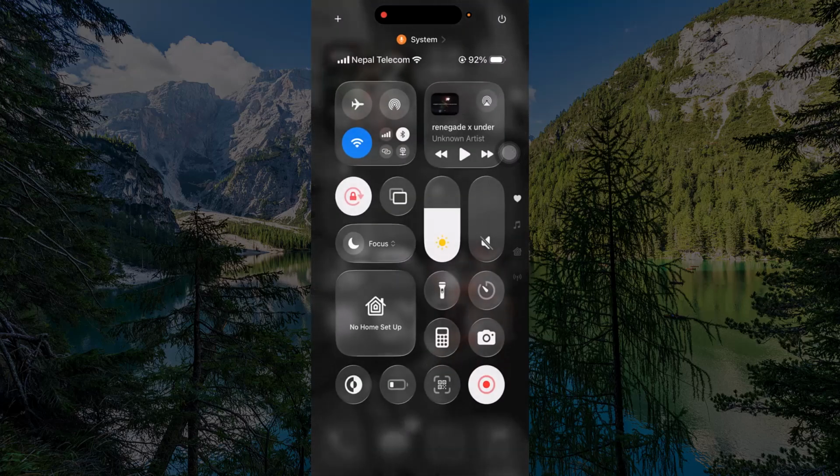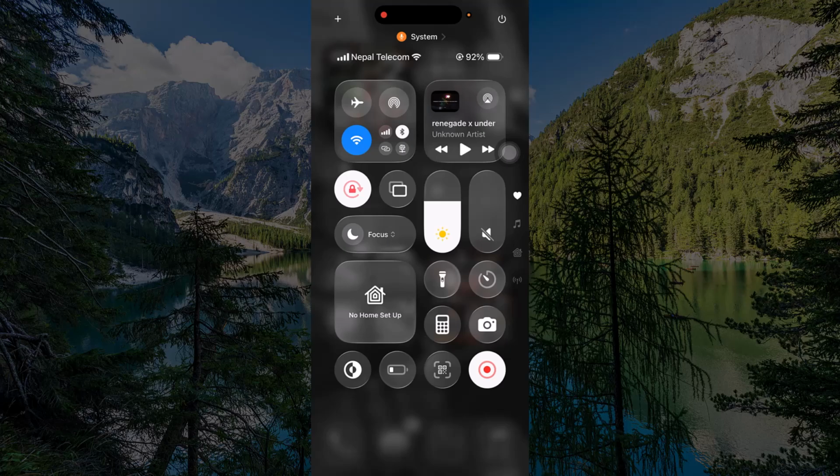The first basic thing which you need to do is make sure that your device is connected to any kind of Wi-Fi or data. So if you want to screen record and download something and show it to your friends, then you maybe need to connect it to Wi-Fi.